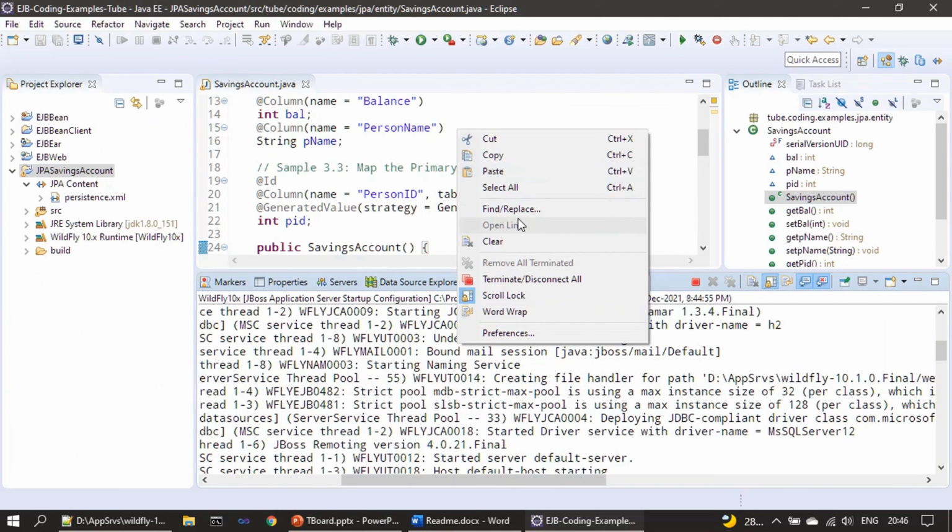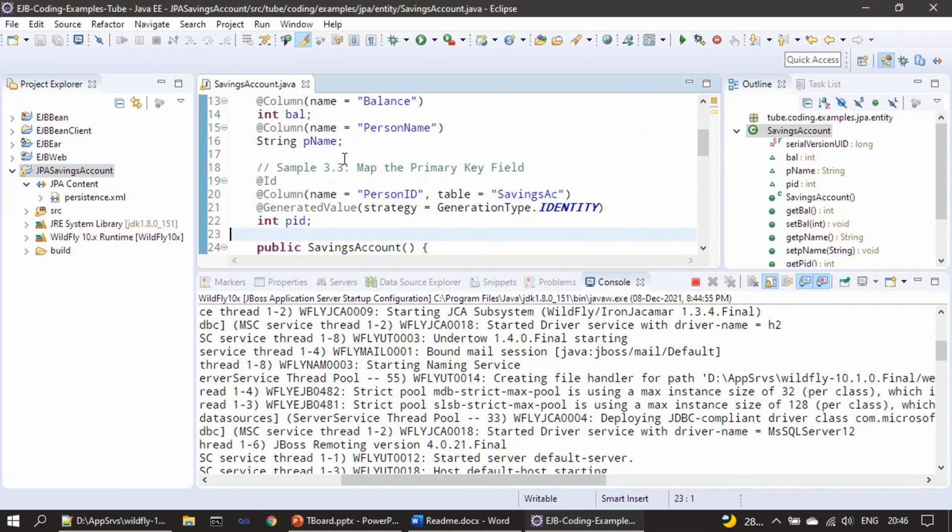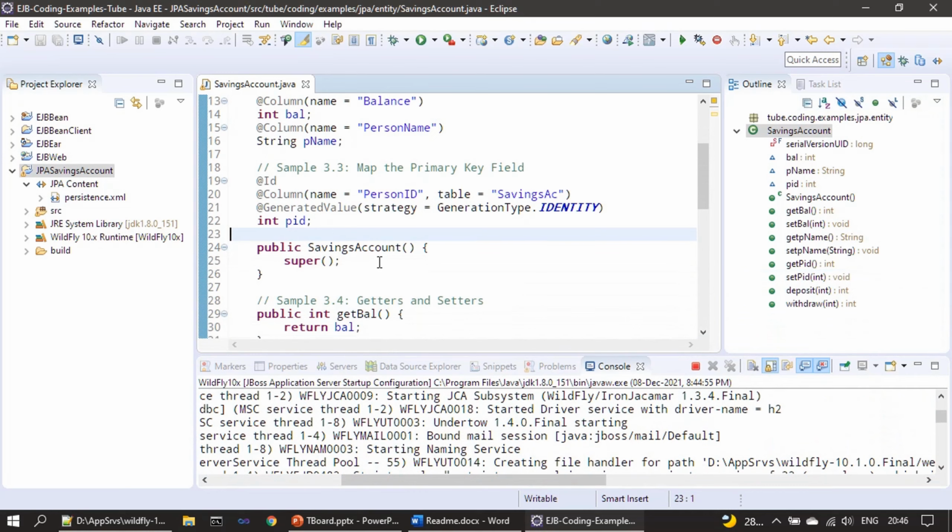In the coming videos we will create an EJB bean and entity manager to talk to this entity, and finally we will create a servlet or a JSP file to add a new savings account.